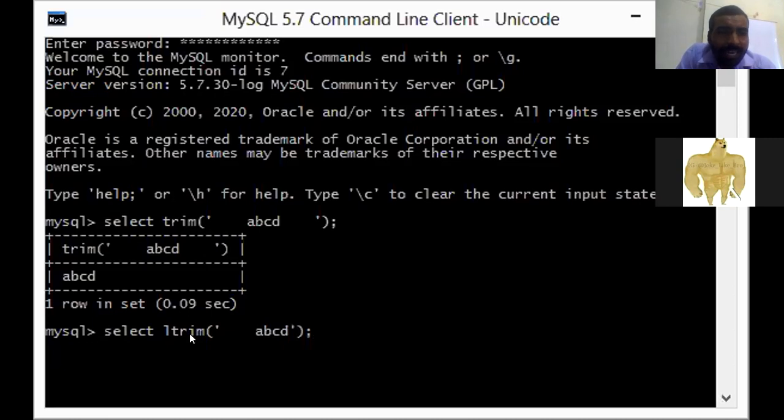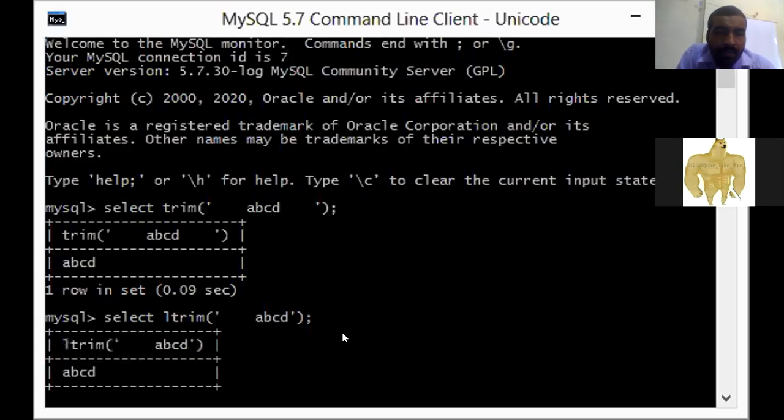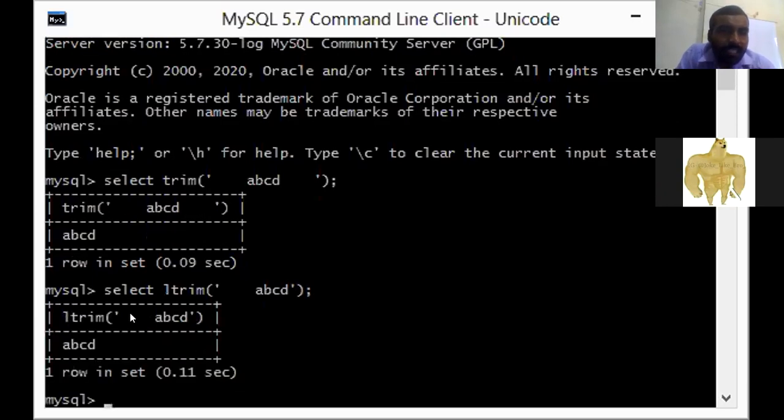Now you'll see that the L trim function will remove the leading space. Leading space means the spaces which are given to the left side of the text. Here you can see this much space was given, but L trim has removed the leading spaces and shown only A, B, C, D. Is it clear?